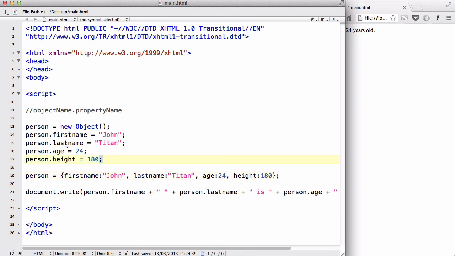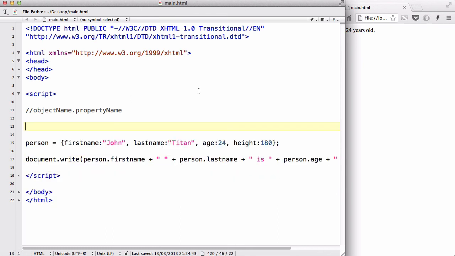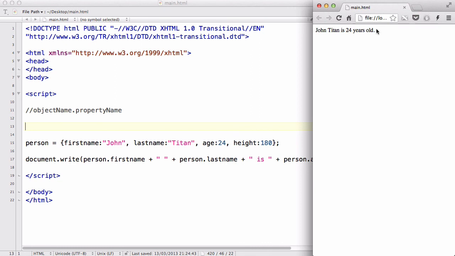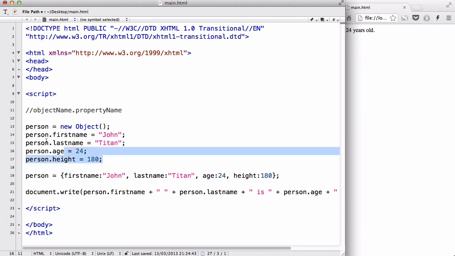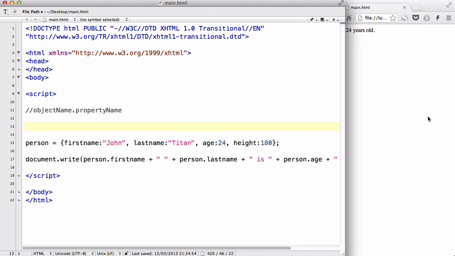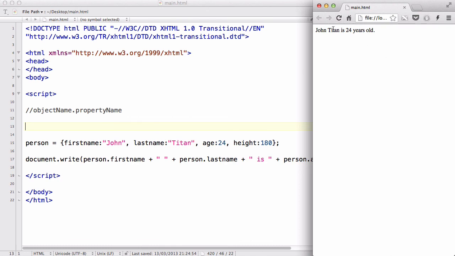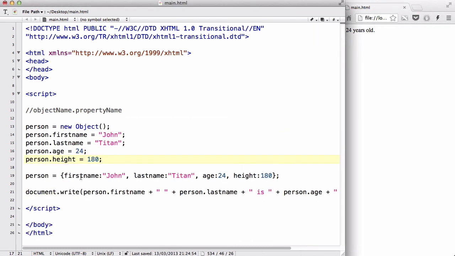Let's delete the old one and see if the output doesn't change, because if it doesn't change, that means the two are exactly the same thing, since we haven't touched the document. Let's save and refresh. There we go, it's still the same. So these are exactly the same, just two alternative syntaxes to write your new object. You have person equals new object, and you can say person dot first name, person dot last name, or you can just say person, your object name, equals, and inside curly brackets you say first name colon John, and so on.